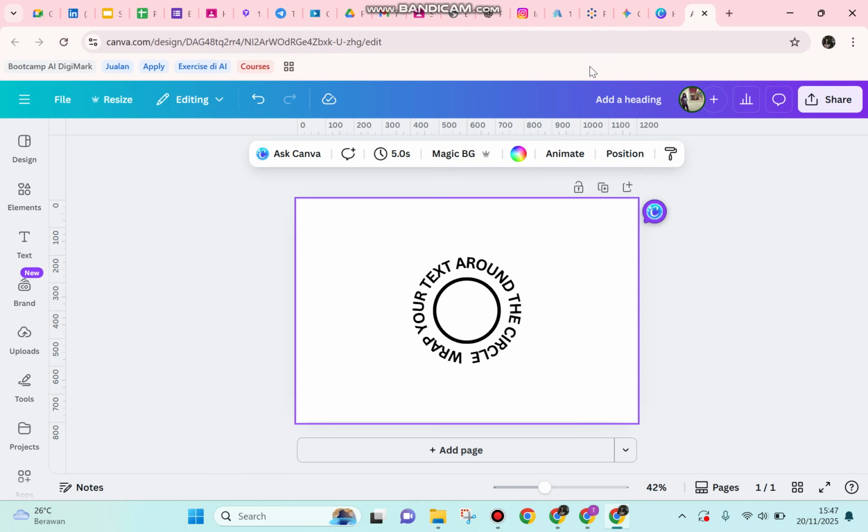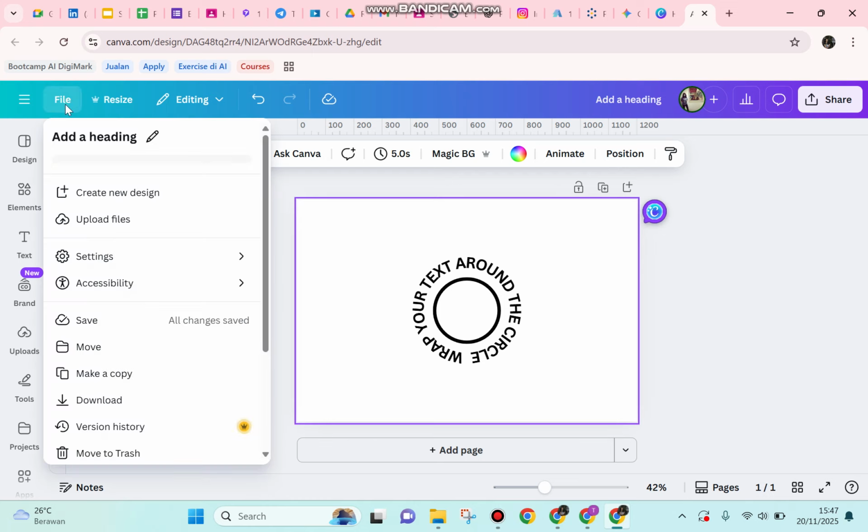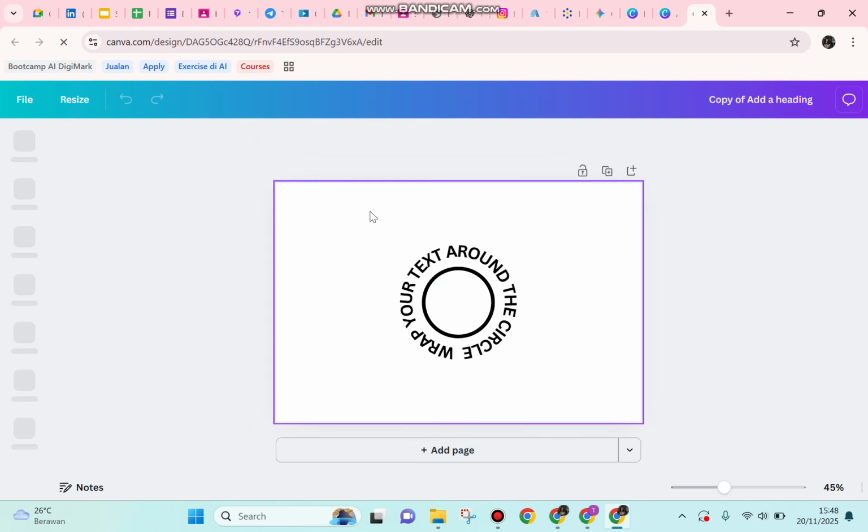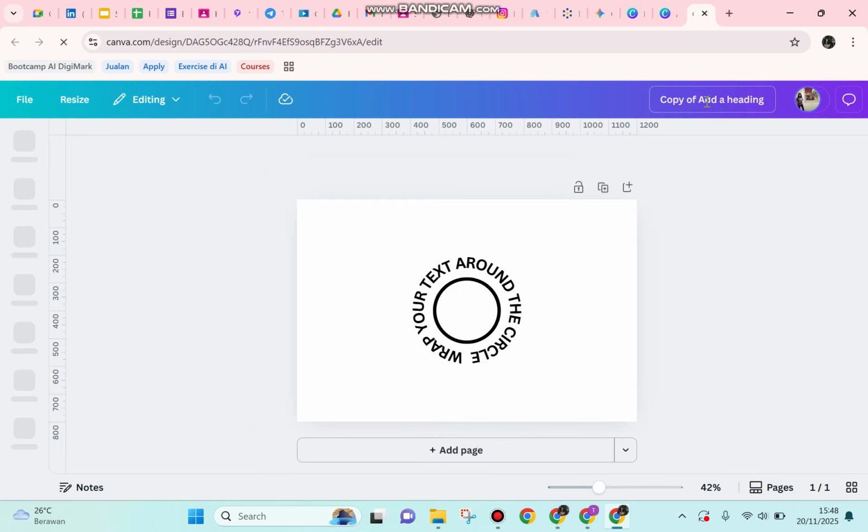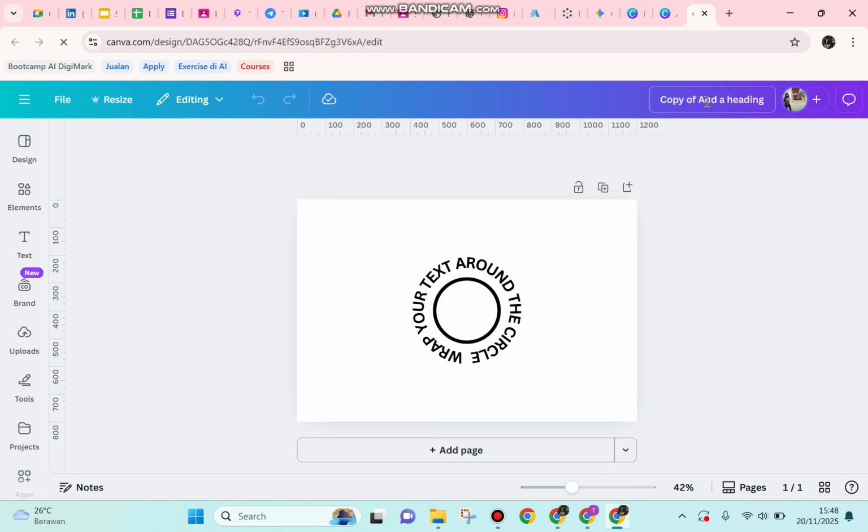So guys, you can do it in Canva, and here for example you can start by clicking File and clicking Make a copy, and usually it will direct you into this section, and you'll see this is the title of the copied or the duplicated project we have.